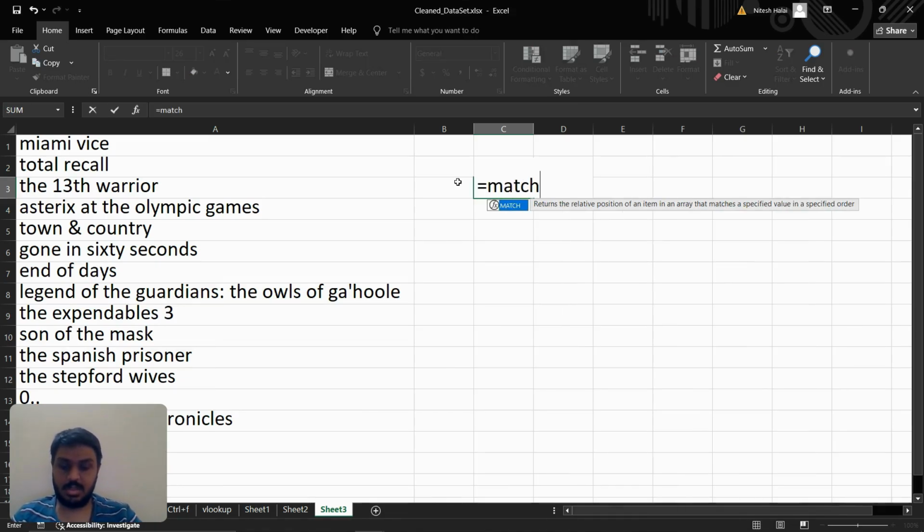So what the match function does on its own is it returns the relative position of an item in an array that matches a specified value in a specified order. So all that simply means that it returns the position of the lookup value, in simple English.